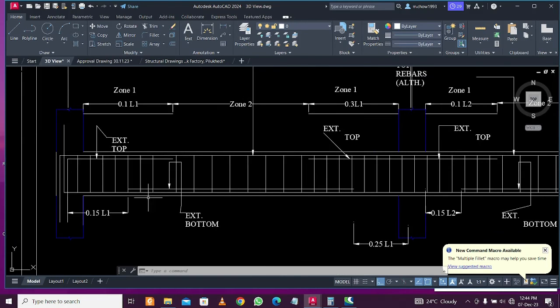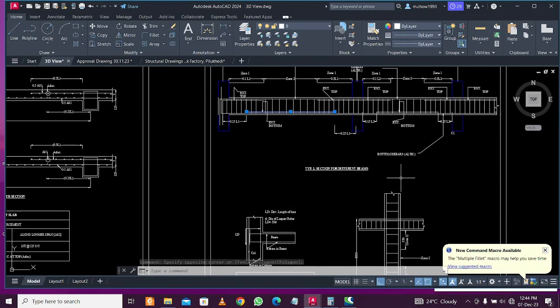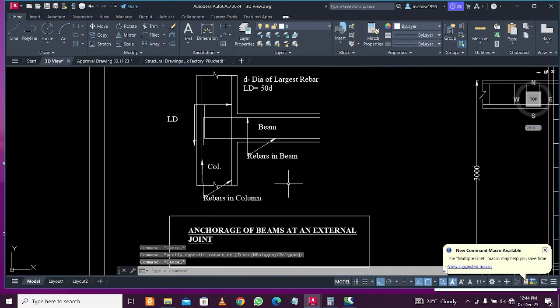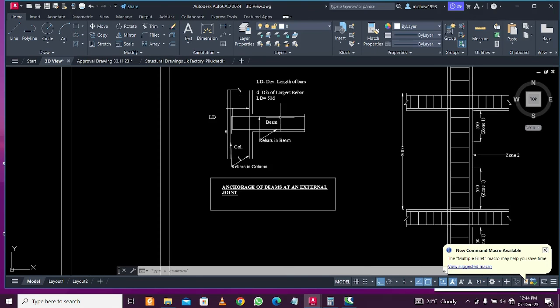You can see the extra top spacing distance 0.1 L1, and the extra bottom is given at the center at a distance of 0.15 and 0.25 from these two ends respectively. So this you can know, and this is the anchorage for the development length. Sometimes it's 50D plus a particular thing, but practically the minimum development length is 15 to 20 times the diameter of the bar.